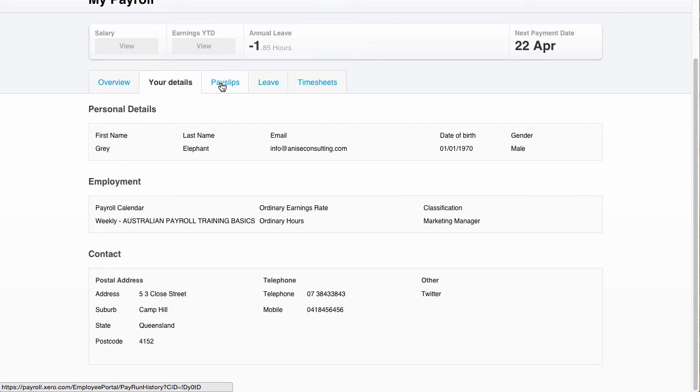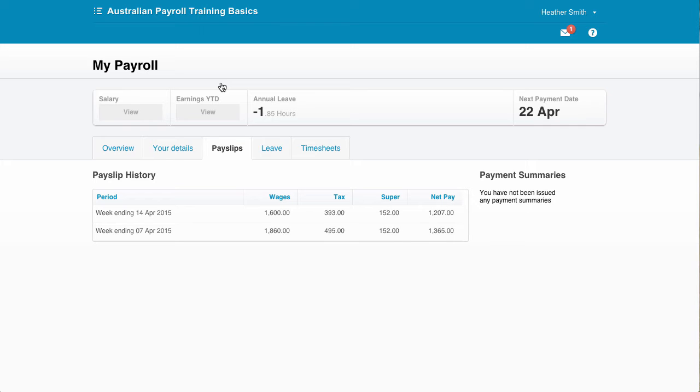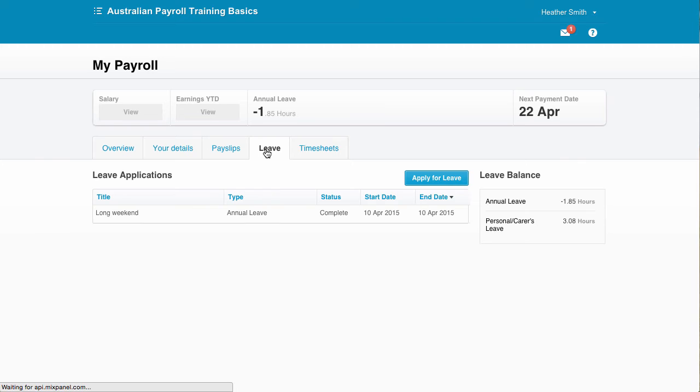They can come in and access payslips here. So no longer are they requesting payslips from you. They're not spending 15 minutes holding up the administrative clerk in the office requesting payslips. No, they can access it themselves. When it comes to leave, they can see what leave they have taken, how much leave they have available to them, and they can apply for leave.